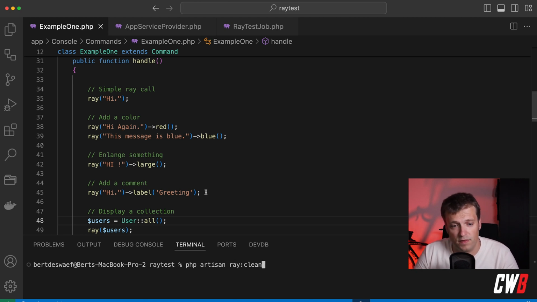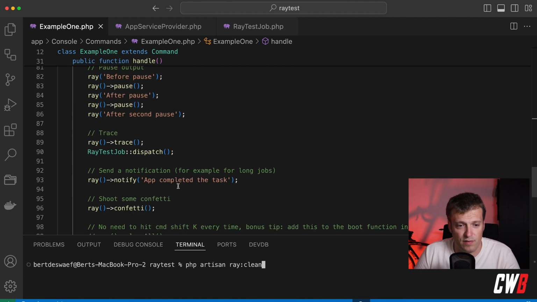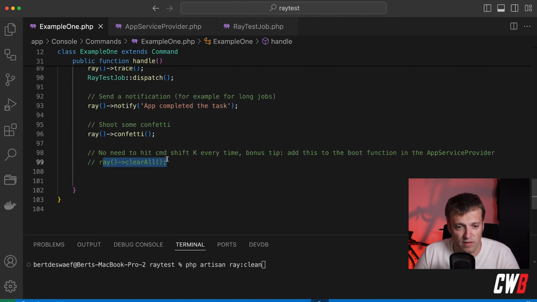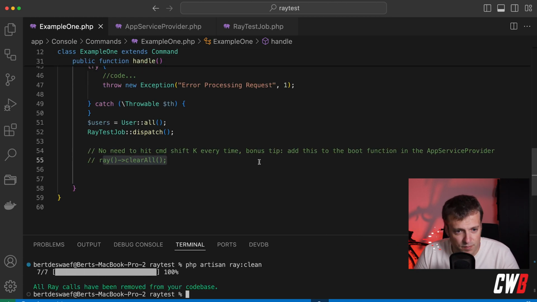And this is actually a command that will, behind the scenes, use Rector. And Rector is a very powerful CLI tool to go over the code and manipulate everything for you. So I have left one of them, this one here, commented, because that one won't be deleted. So let's run this command. This will take a few seconds, but after that, all Ray calls are magically gone, disappeared, gone forever. And that's actually very cool if you want to clean up after debugging and just go to production.